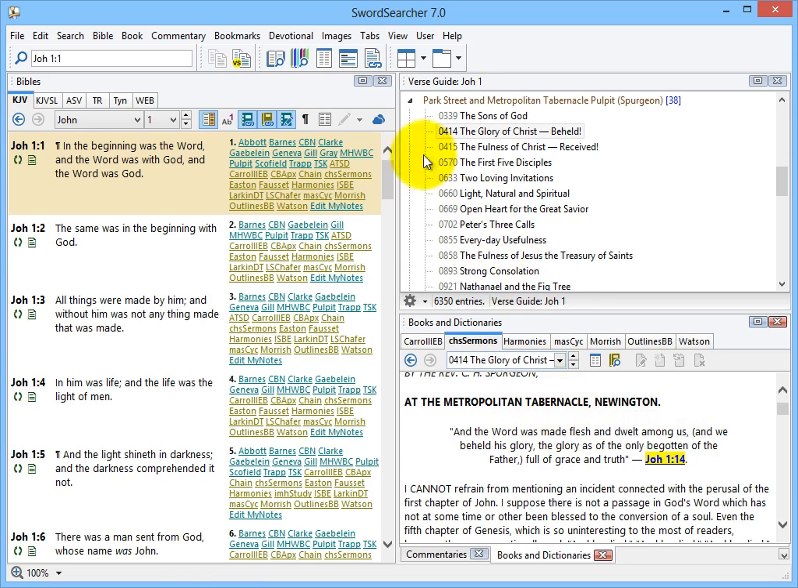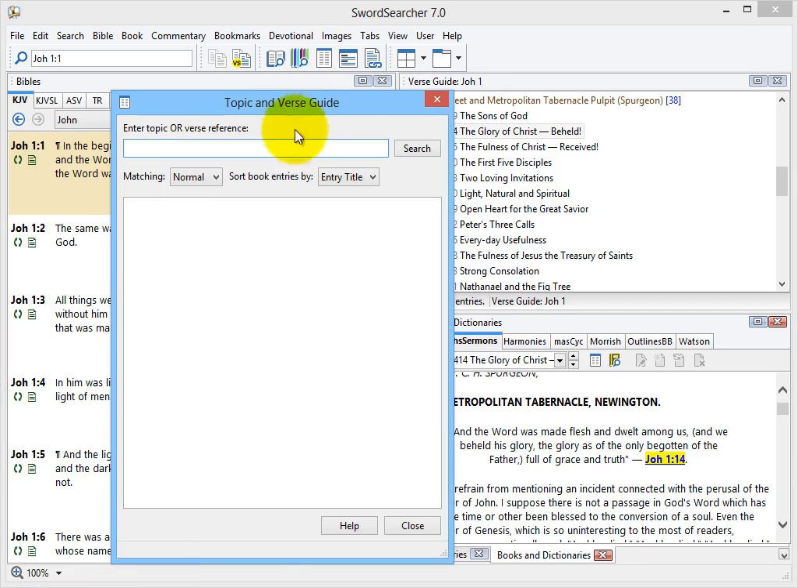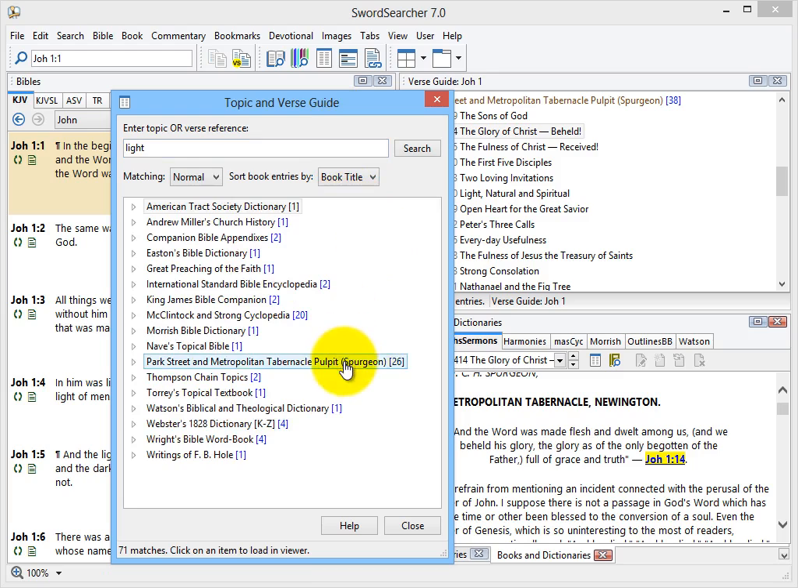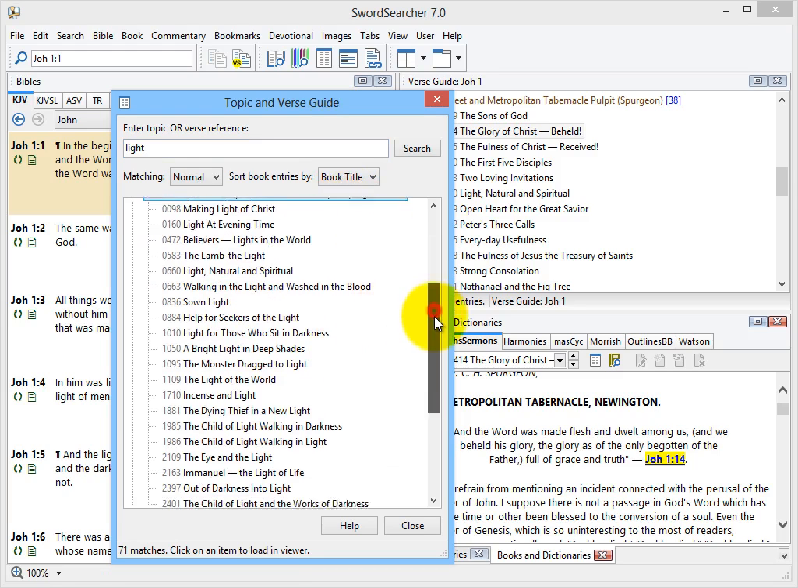Another way to use books is with the topic guide. You can open it with this button here. I'm going to type light in here again. The topic guide is showing me all of the entries in the SwordSearcher library with the word light in the title. I can also change this to book title, and again, here are the pulpit sermons.